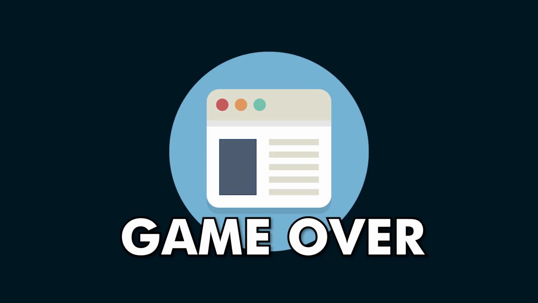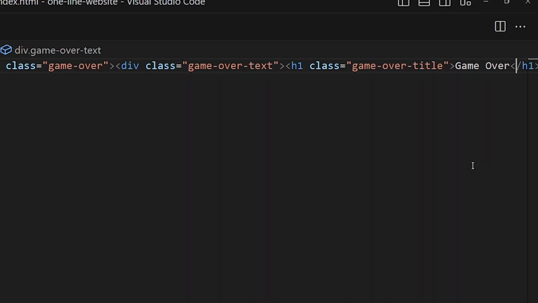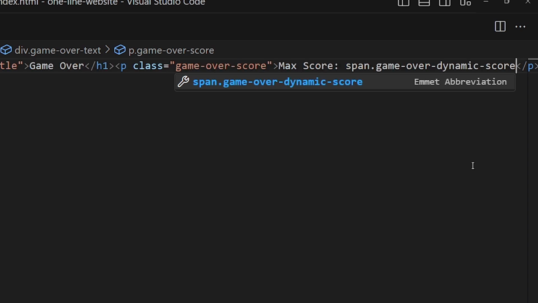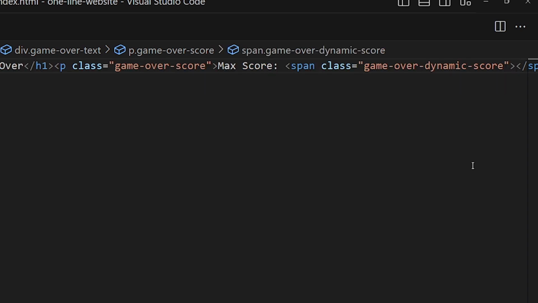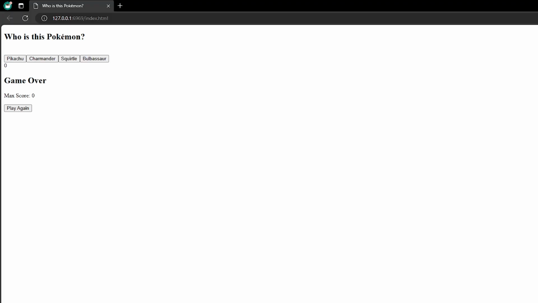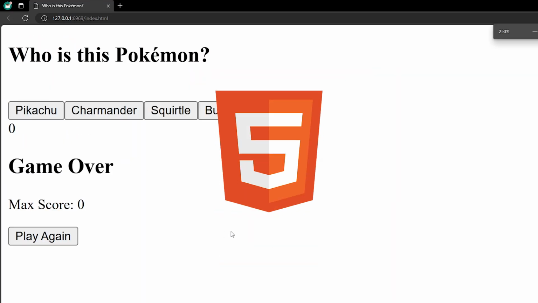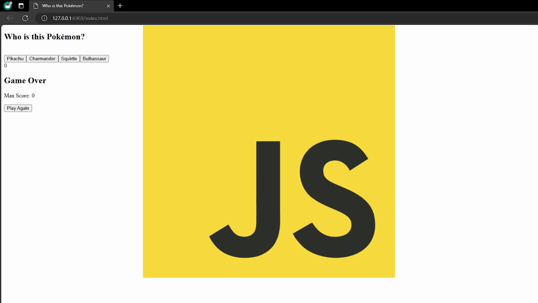And now, we are already ready for the second section, which is going to be the game over section. We are simply going to have a title, game over, of course, the max score with a dynamic placeholder for when we want to put the score, and a button, the play again button. As you can see, it got even worse! Again, it's just HTML, we still haven't applied any CSS or JavaScript yet.